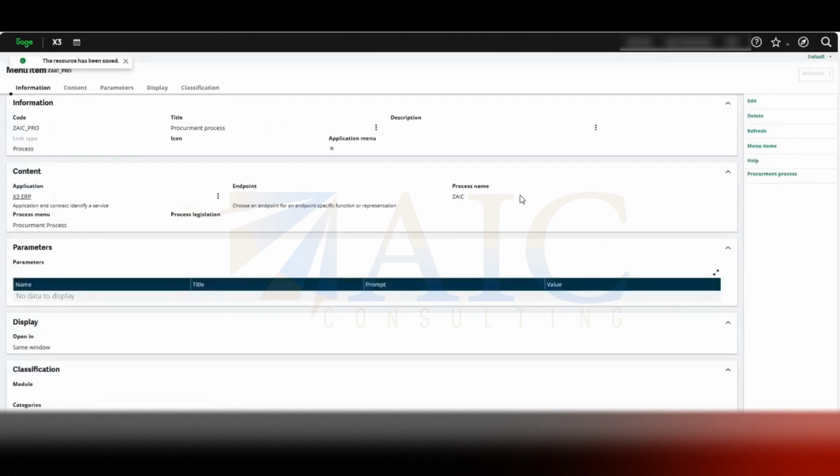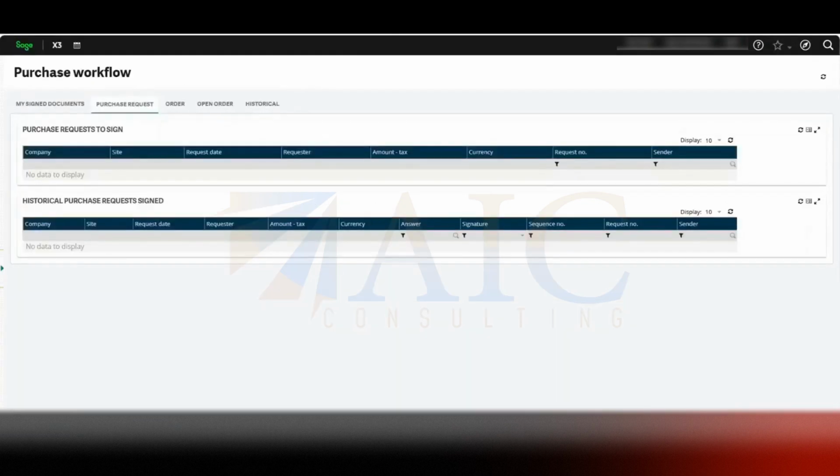Now basically, we have linked the menu item with the process, and now what we have to do is link it to a landing page. Now we will look to create a landing page. A landing page can also be called a home page or a dashboard. These are personalized entry points for users in Sage X3, and they are designed to provide a summarized view of information and quick access to relevant functions.